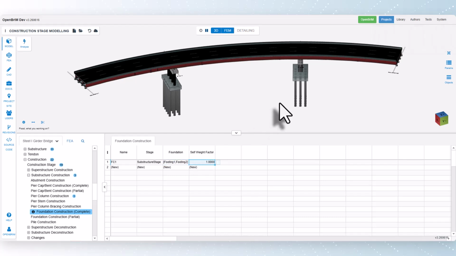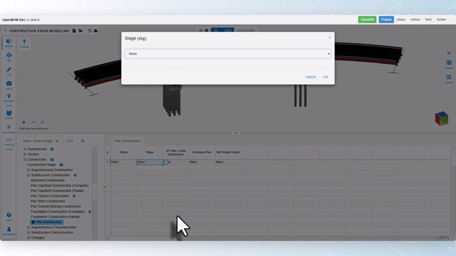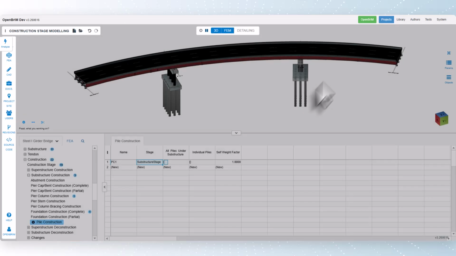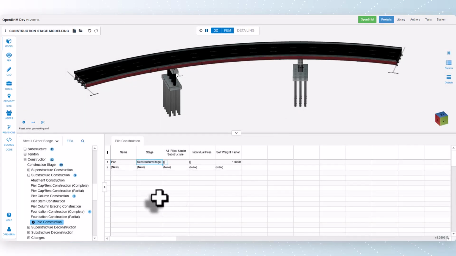We click on the Pile Construction object in the tree view. We click the three-dot icon button in the stage parameter and select Select. In the interface that opens, we select the Substructure stage and click OK. Here, two different definition methods are offered to the user for pile construction. First, all piles under substructure.